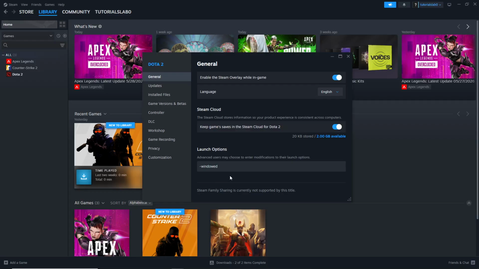On the other hand, if you want the game to launch in full screen mode for a more immersive experience, type -fullscreen instead. Full screen mode eliminates distractions and makes the most of your display, which is ideal for action-packed games or when you want complete focus on gameplay.